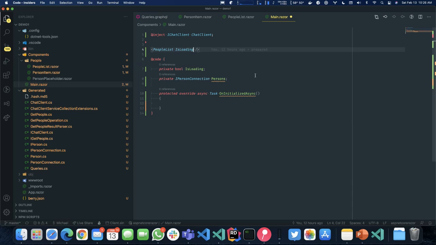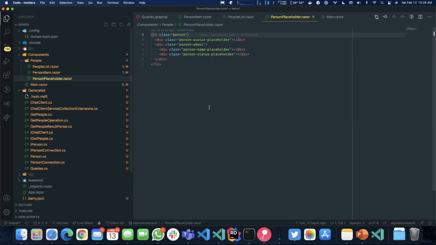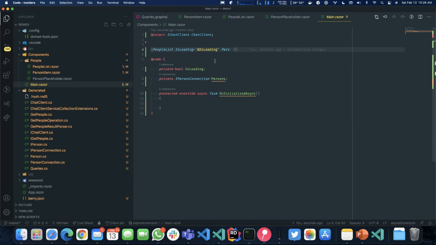So we have the is loading. These are the parameters we exposed. So we say is loading. And then we have the persons. Did we call it person or user? Let me just check. We call it people. Okay, let's go back here. We say people. And this is also people. And we bind that to our local field.